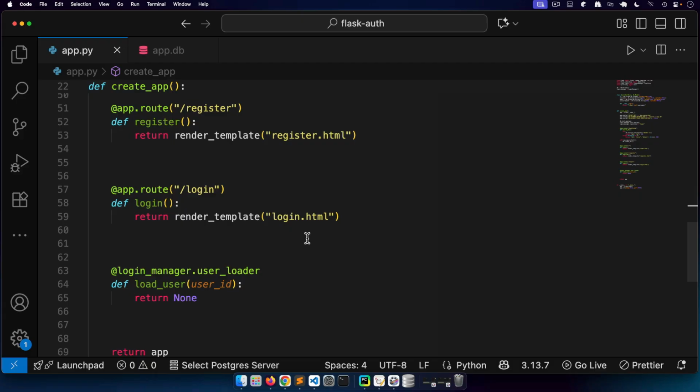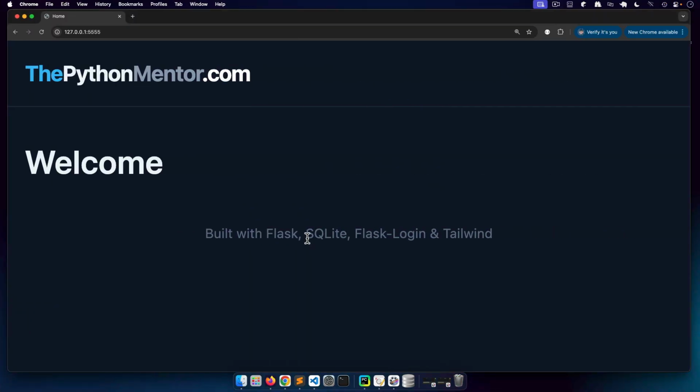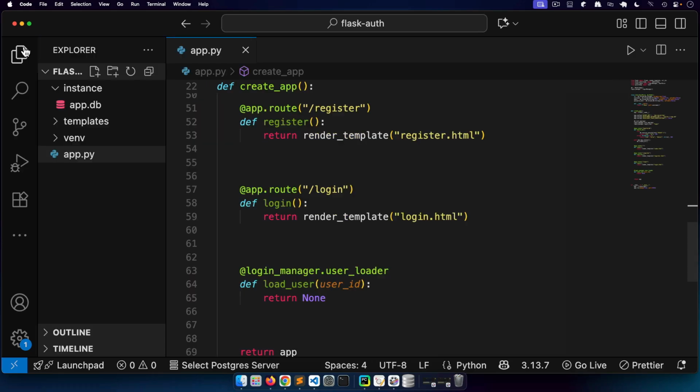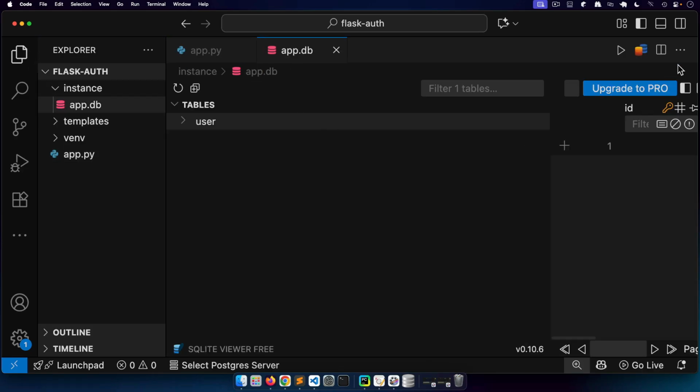All right, save your file, come back here and run your application again, come back out, and let me check, double click this, and you can see now that the user table has been created. All right, we got the ID, the username, the email, and the password. Super, super cool.